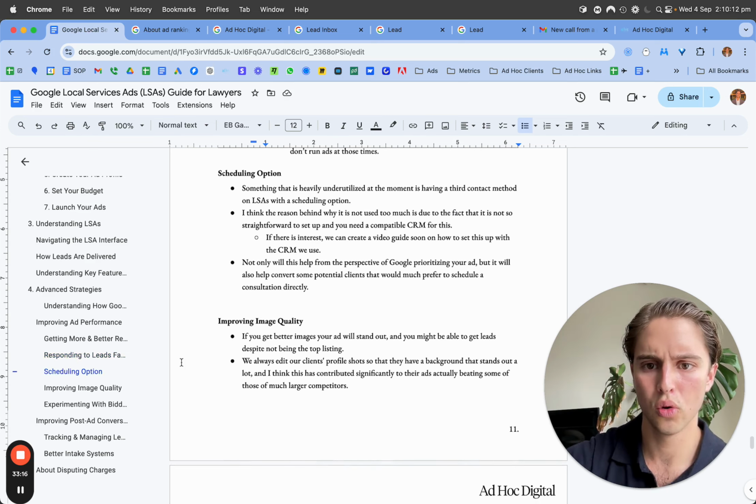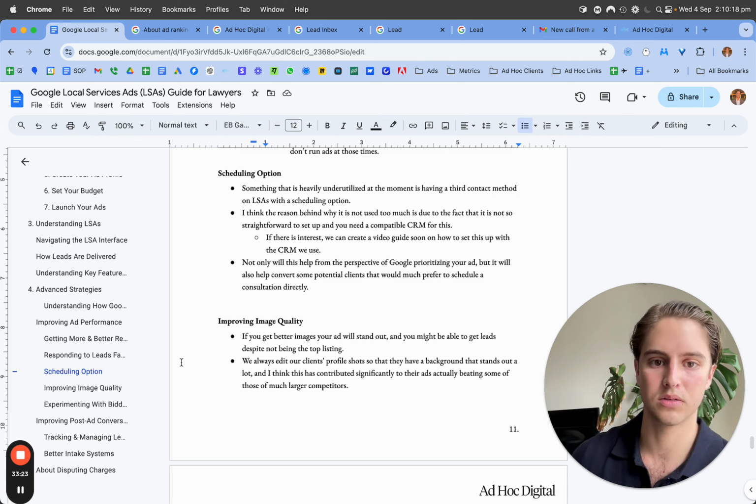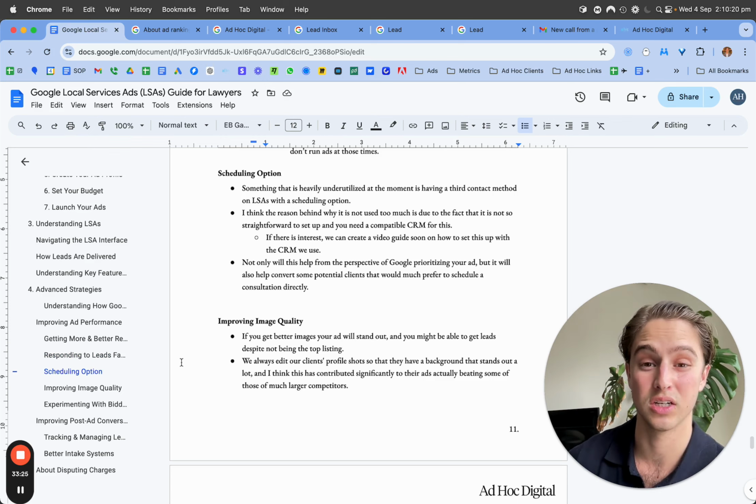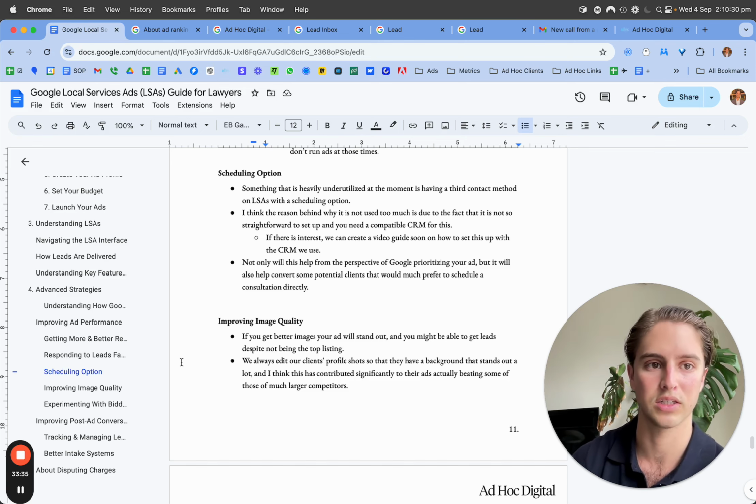So you also want to have a scheduling option. This is super heavily underutilized at the moment. We are actually not sure why. You can have a third contact method, which is actually a scheduling option. And I think the reason behind this is due to the fact that it's not so straightforward to set up, and you need a compatible CRM for this. And if there is interest, we can create a video guide on how you can actually set this up.